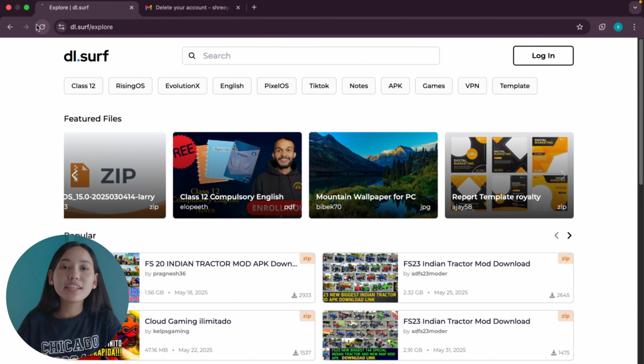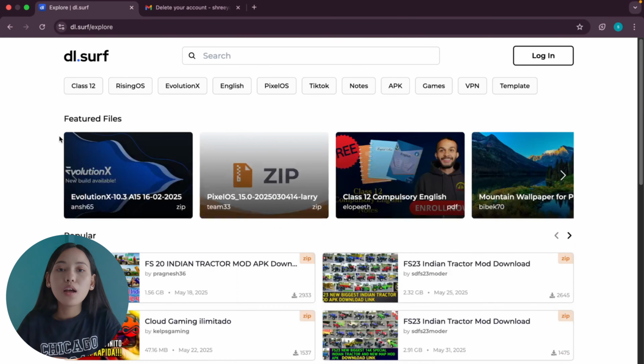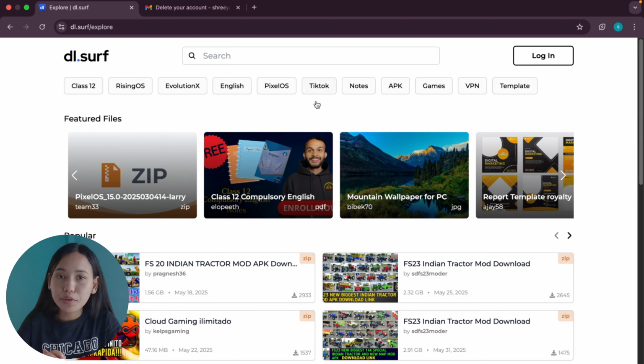Please note that this action is irreversible. Once deleted, your account and associated data cannot be recovered. At DLSurf, we respect your choice and privacy.